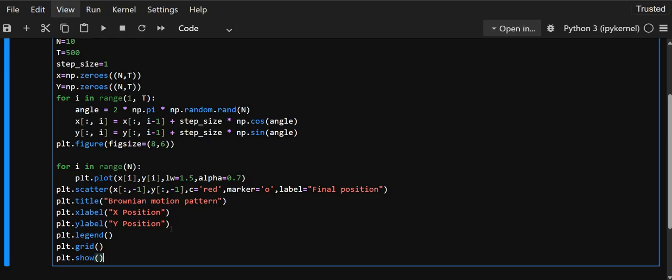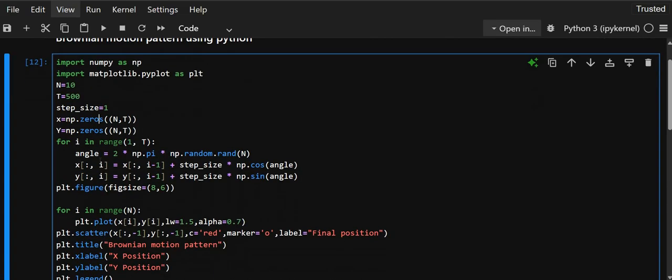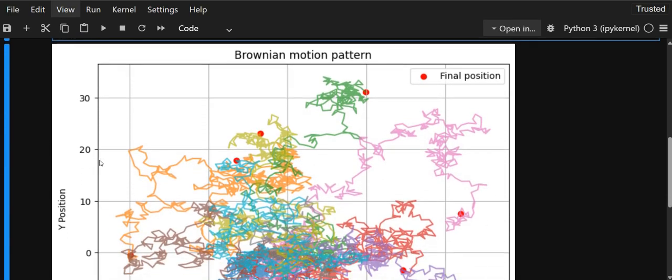So plt.legend displays the labels for the final position and the starting point, and plt.grid adds a grid for better visualization, and plt.show displays the final plot. And now we'll check this. So we can see a Brownian motion pattern.